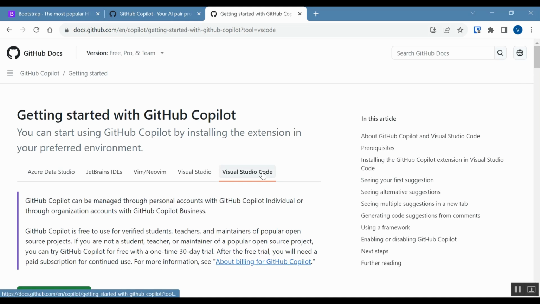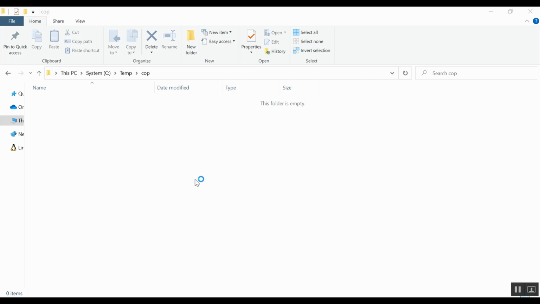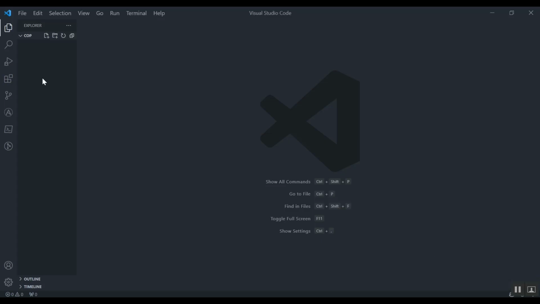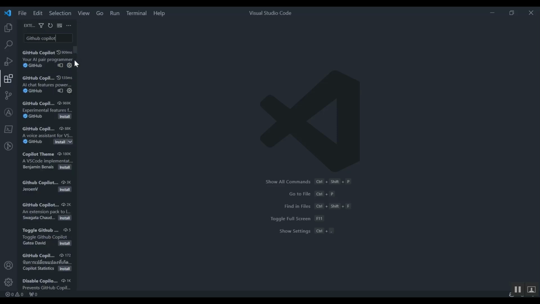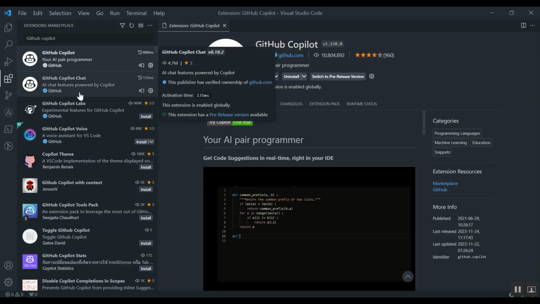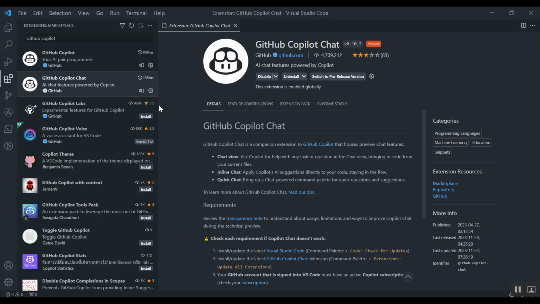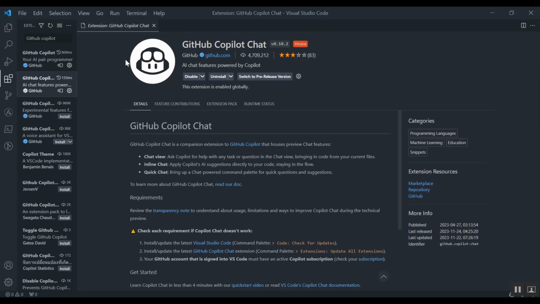So I already have VS Code installed on my machine, and I also have the GitHub Copilot plugins installed. This is the folder that I have created on my machine for this video's demo. Let me open VS Code here. Now the very first thing you would notice, if I go to plugins here and type GitHub Copilot, is that I already have the GitHub Copilot plugin installed, and if we want, we can also install GitHub Copilot Chat if you're going to use the chat functionality of GitHub Copilot.